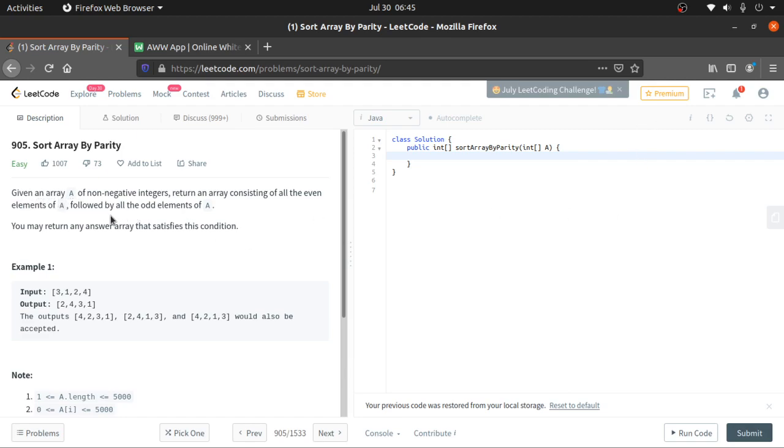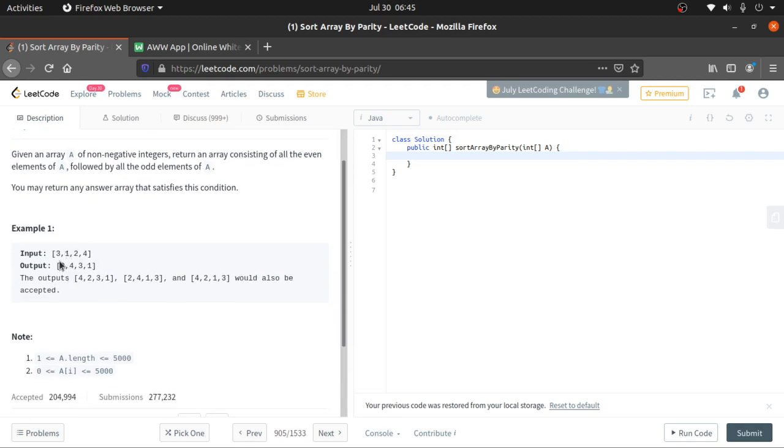Given an array A of non-negative integers, return an array consisting of all the even elements of A followed by all the odd elements of A. You may return any answer array that satisfies this question. Example 1. We are given an array and we need to put all the even elements in the beginning of the array and all the odd elements coming after. This is how we will sort the array. So 3, 1, 2, 4 becomes 2, 4, 3, 1. And the outputs 4, 2, 3, 1, 2, 4, 1, 3, 4, 2, 1, 3 would also be accepted. So they don't care about the order.